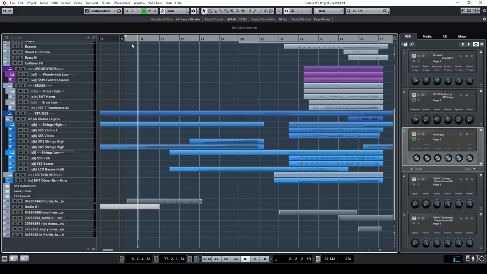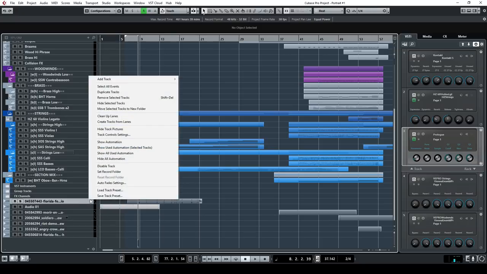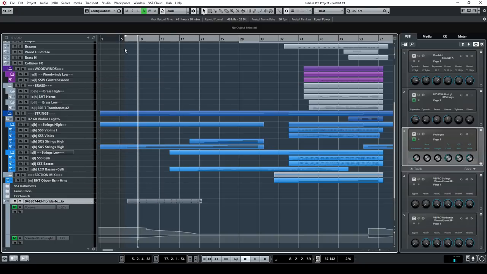Voilà, and you can see it is merged with the song, so there is some automation that automates the volume and automatically fades out.